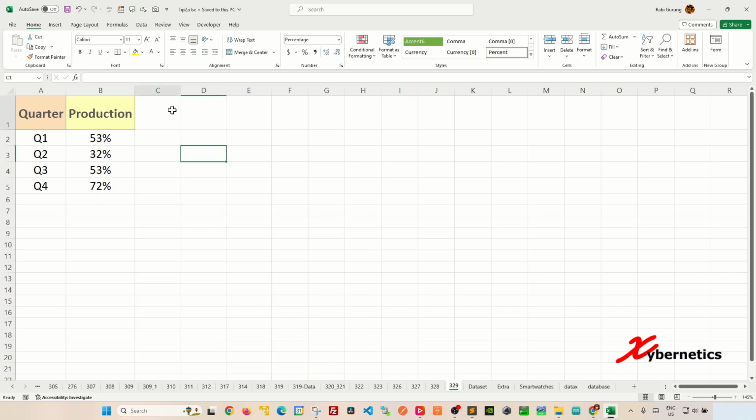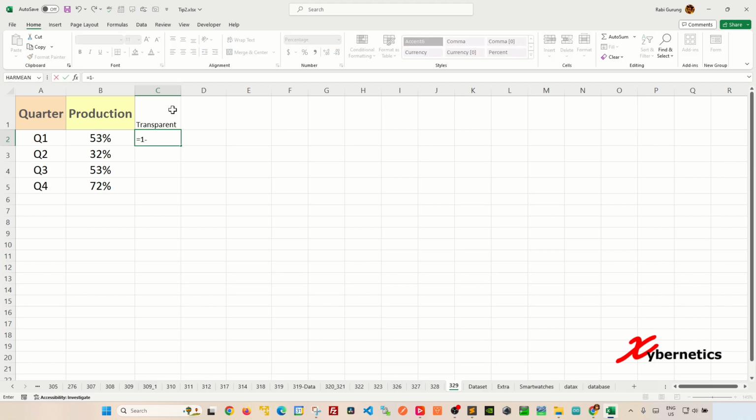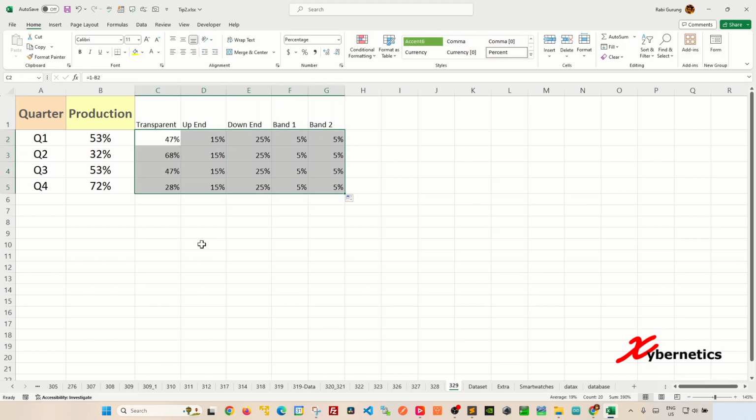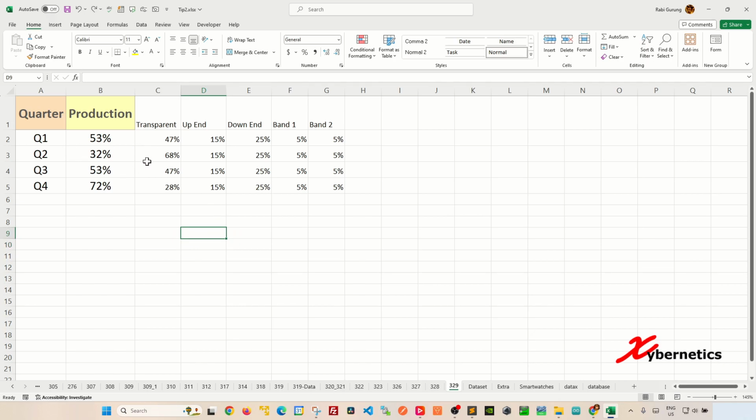We start off by adding 5 columns to our dataset: transparent with the formula 1 minus production column, up end with 15%, down end with 25%, and band 1 and 2 with 5% each. After that, we apply this to all the rows. At this point, make sure and verify that all your data are in percentage. If it's not in percentage, this thing is not going to work.